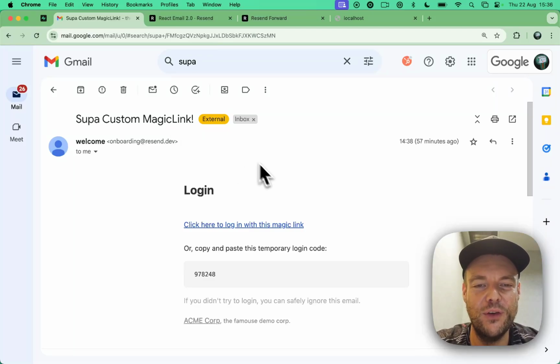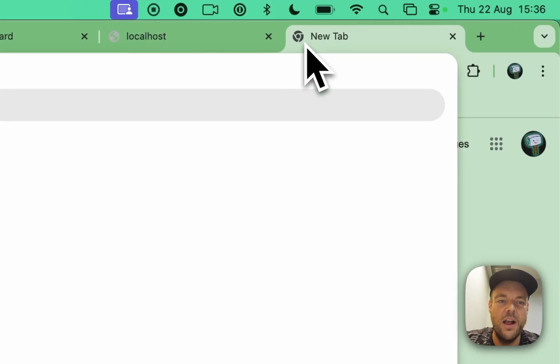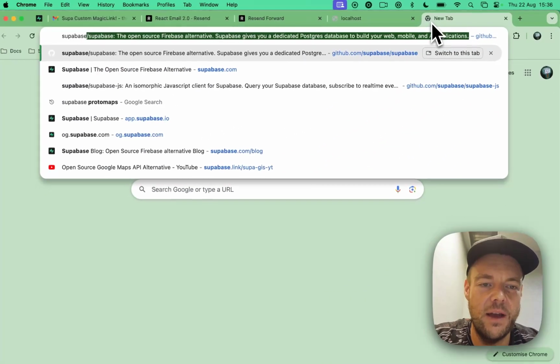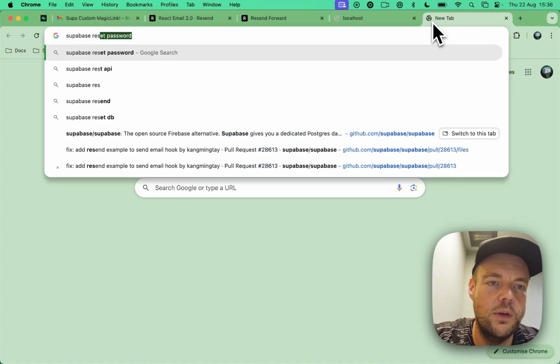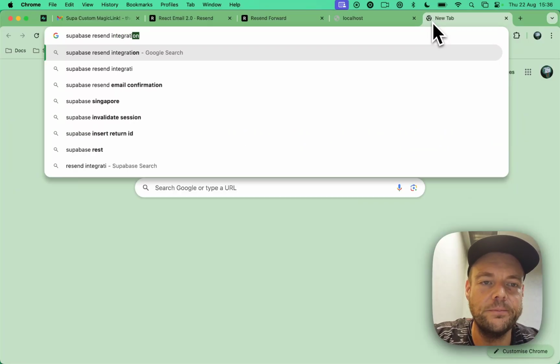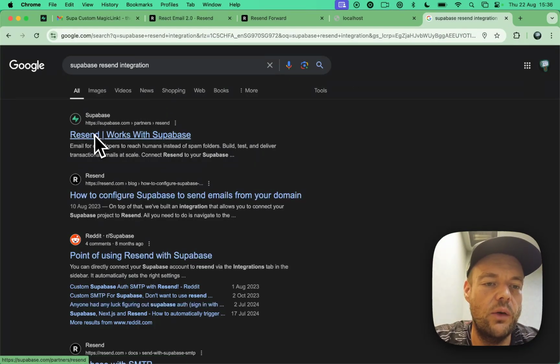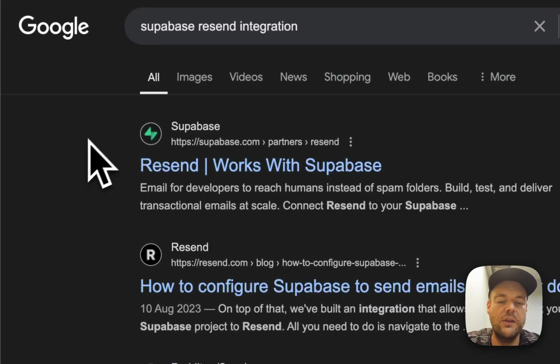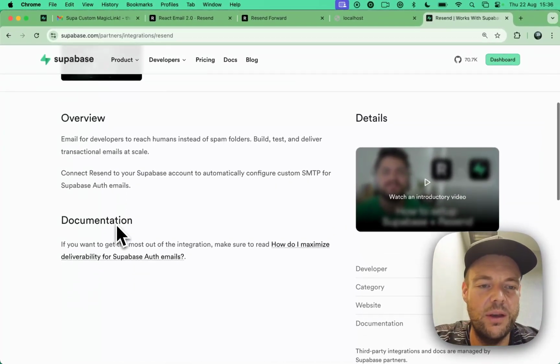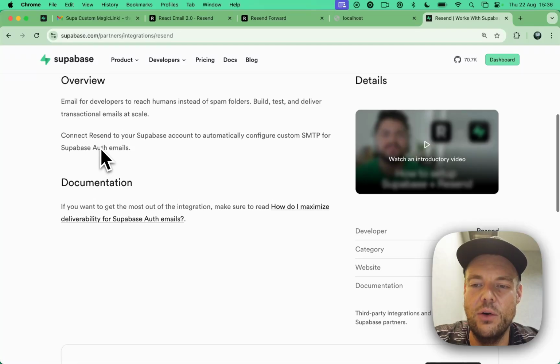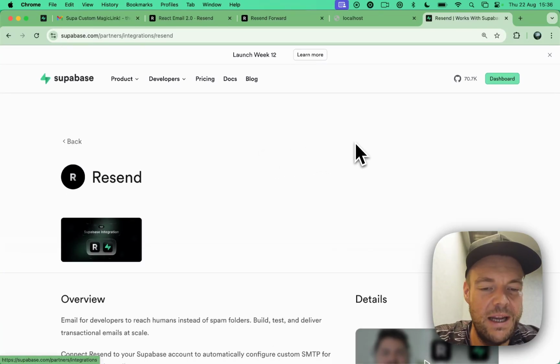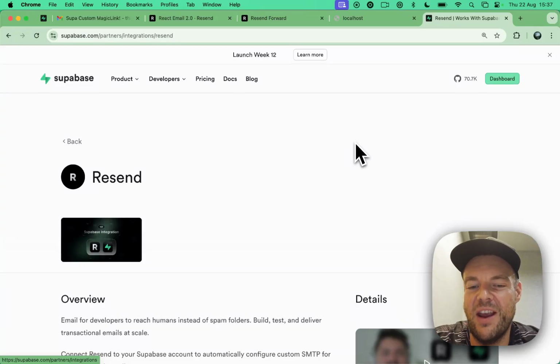Lovely. I hope this is useful, and we can't wait to see what you're building with Supabase and Resend. Just remember, if you don't really need that custom stuff, you can just use the Resend integration. So you can just go to Supabase, Resend works with Supabase, and you can literally just with a couple of clicks configure that and you're good to go. So it really depends how custom you want to have it, but you can use React Email with Supabase Edge functions and the Auth hooks and really customize everything if you want to.